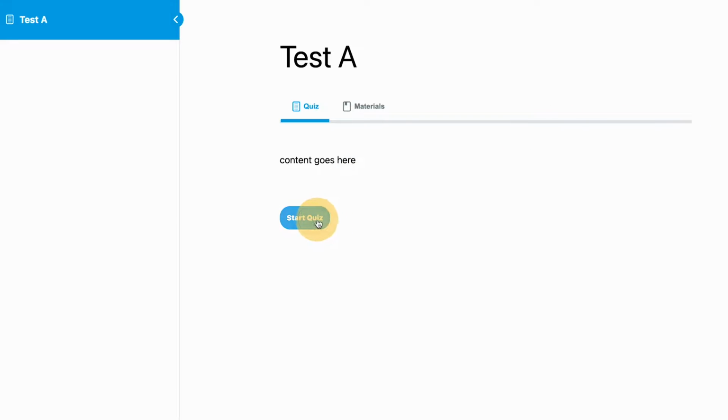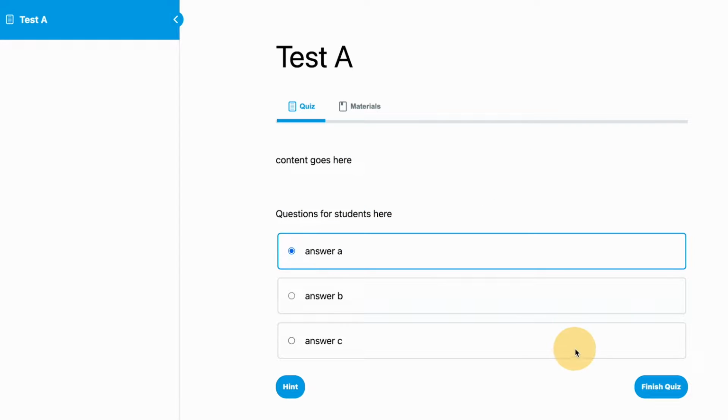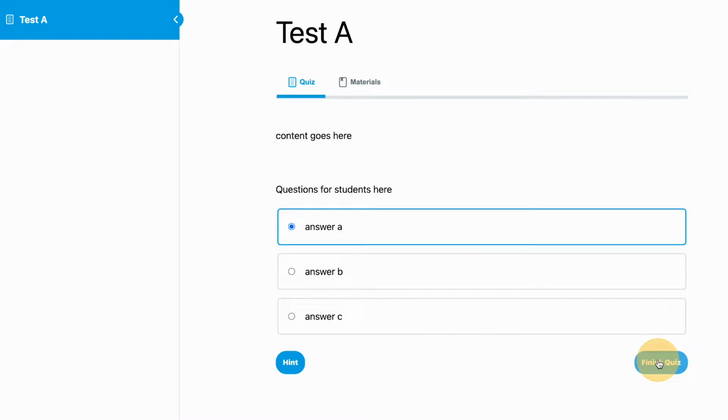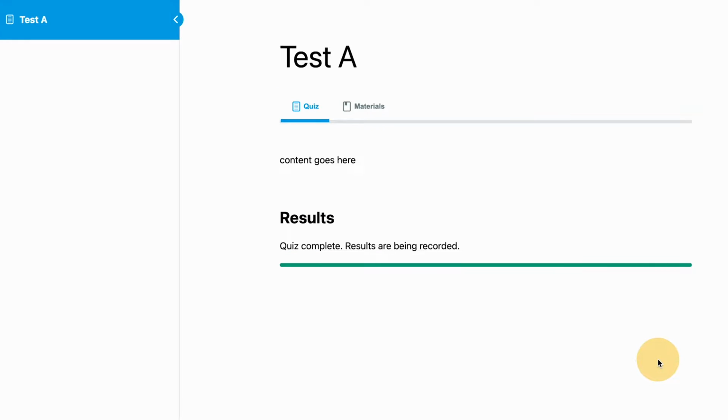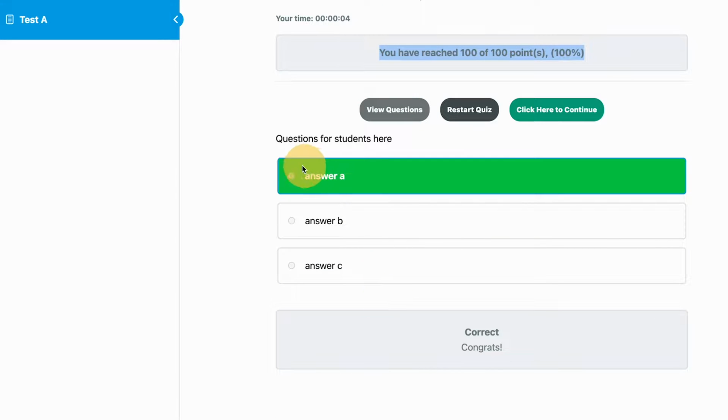Restart the quiz. Start the quiz, and then I'm gonna answer the correct one this time. So finish the quiz. If I click the view question, you could also see that we don't have that red section, and it is colored in solid green because we got the answer correctly.